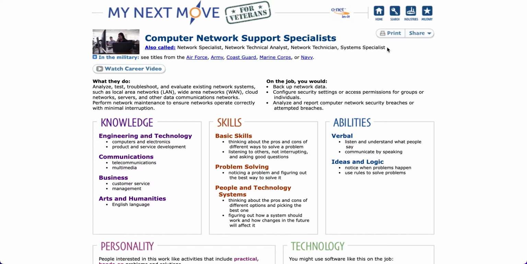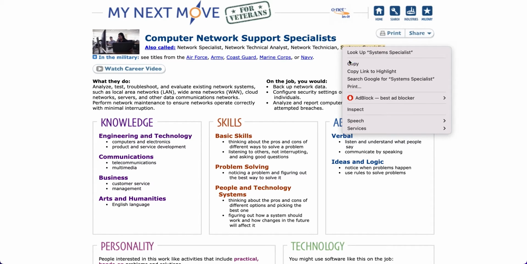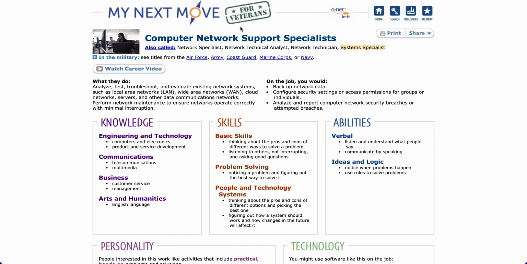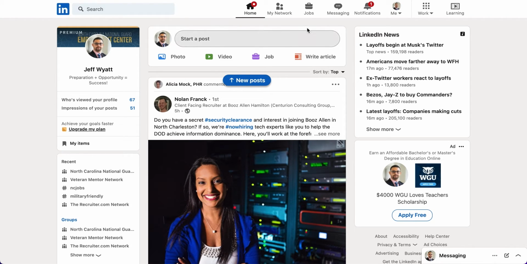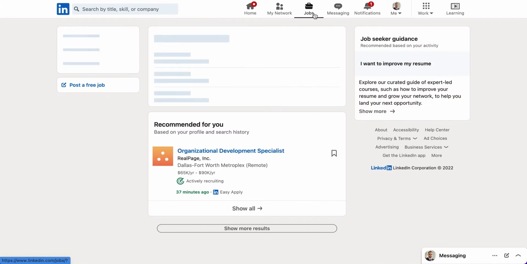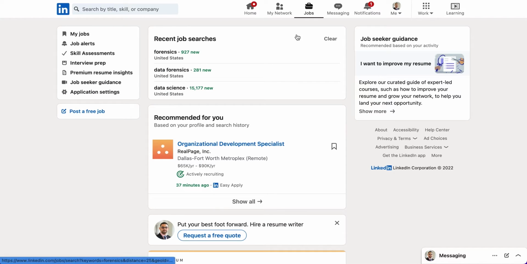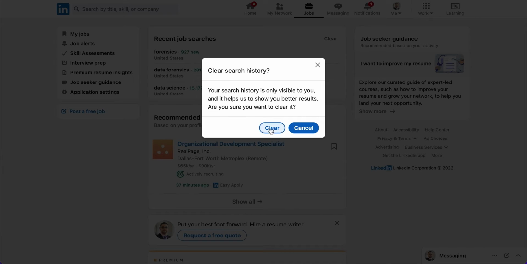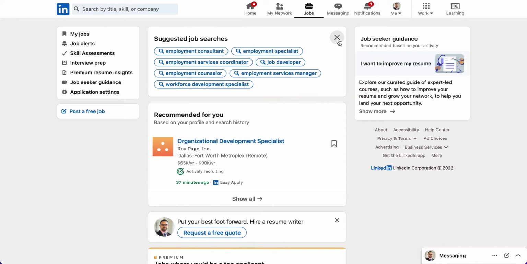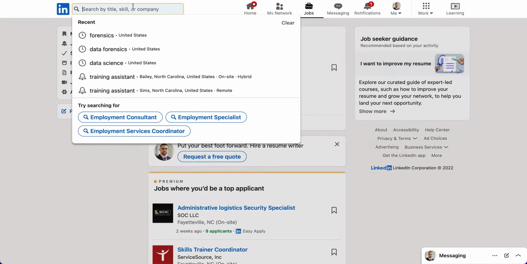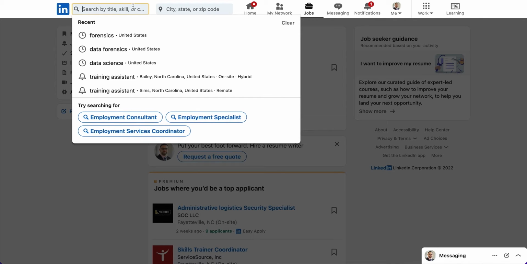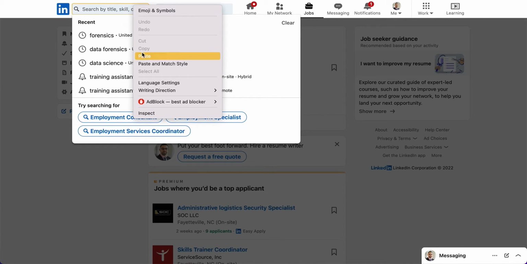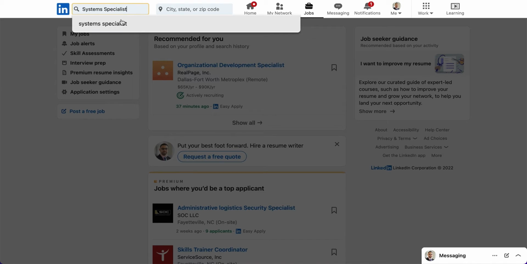So I am taking this position title, and I'm going to highlight, copy, and then go over here, go into the job section of my LinkedIn. I always clear my recent job searches so that they don't impact what I'm doing with my clients. And I paste the job title.